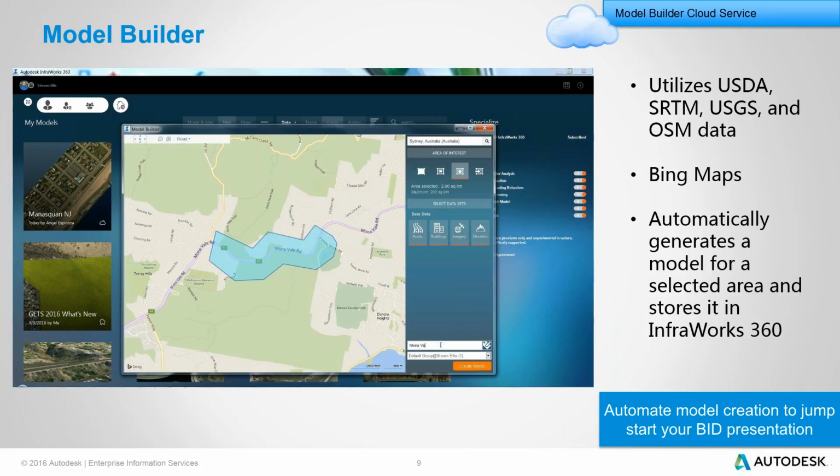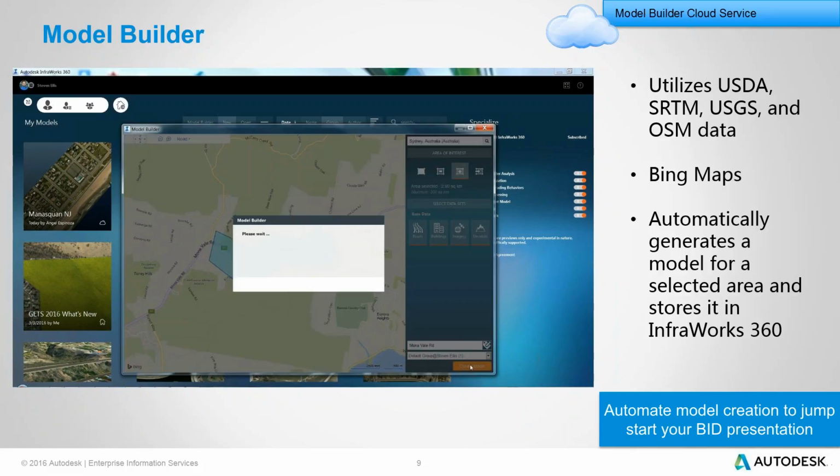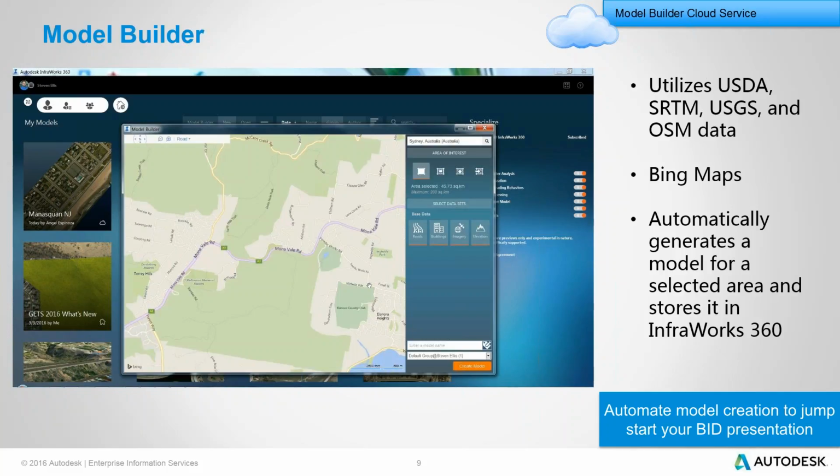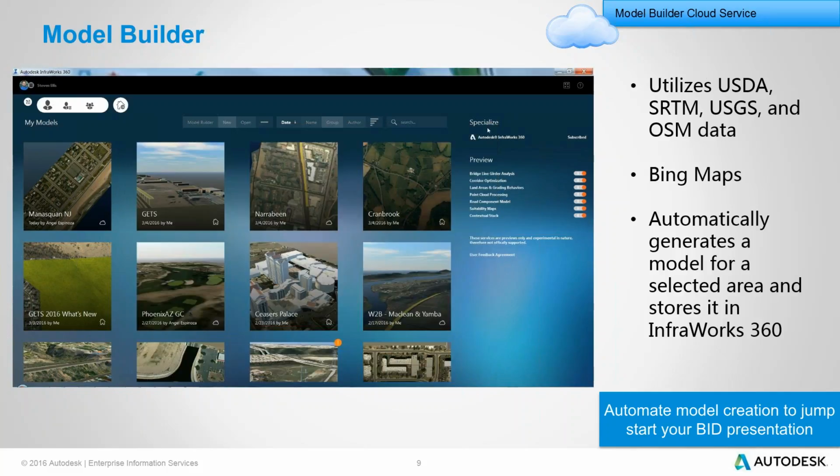Name your model. In this case, we've got Mona Vale Road here. Hit the Create button, and Model Builder will go off and pull down from the cloud all of the information that's available for that project site that you've selected.